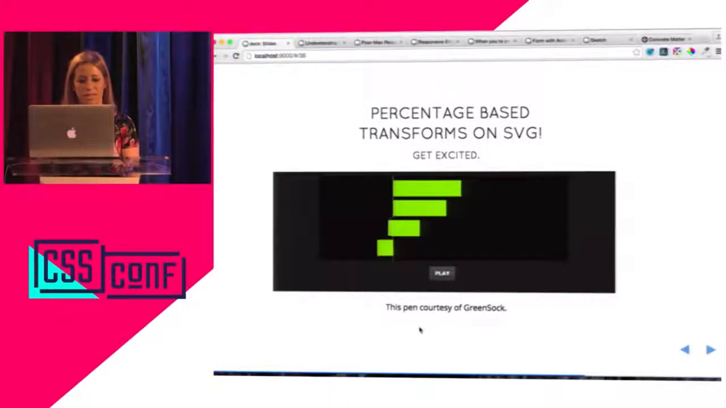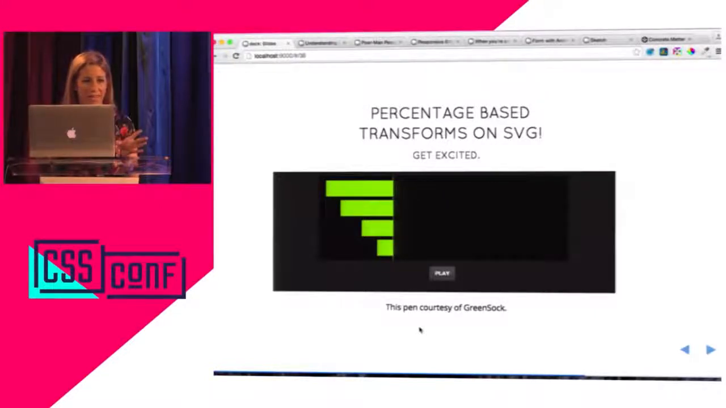This is really neat for responsive dev. Percentage-based transforms on SVG. That is a hard thing to do in CSS, especially with the support that it has right now. So that's really cool.